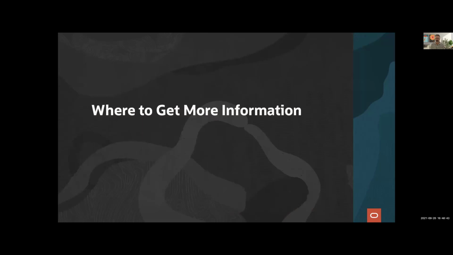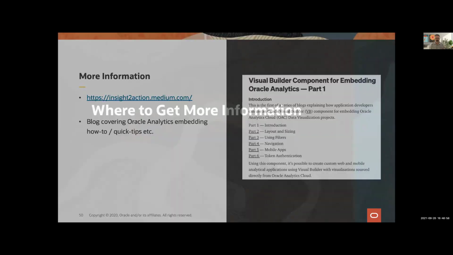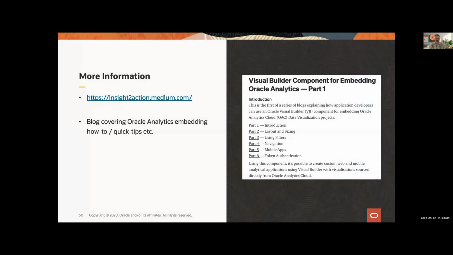Okay, that comes to the main part of our presentation in terms of what we've introduced as a web component that you can use within Visual Builder for building analytic applications. For more information, we have created some blogs which talk you through the different aspects of building a web application for analytics using VB.